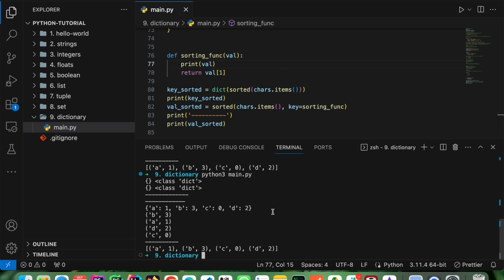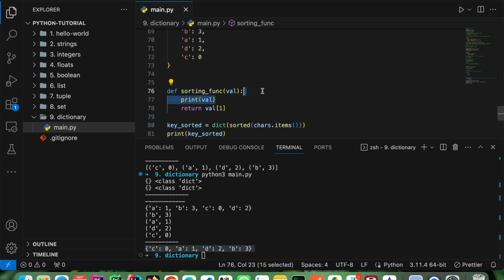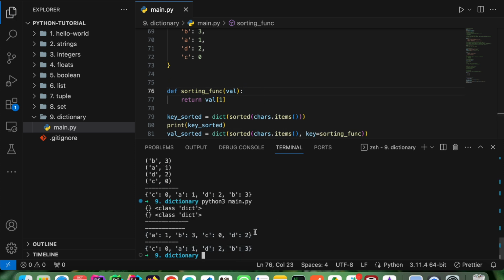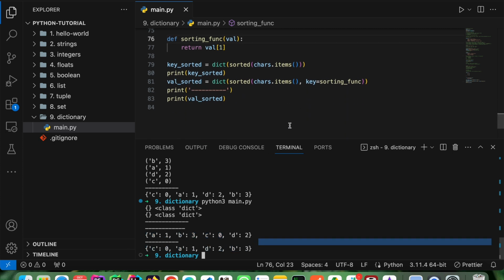And if I run the code again, you can see now this has sorted the list of tuples using the value. If we want a dictionary, then we can use dict and pass the same thing here. And now you can see our dictionary is sorted using the values. So let me remove the print from this loop. And if I run this, our first sorting is based on the key, and the second one is based on the value. So this is how you can sort using the value.